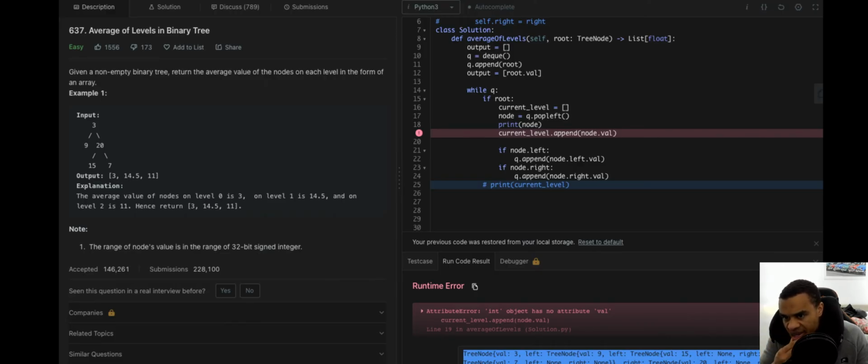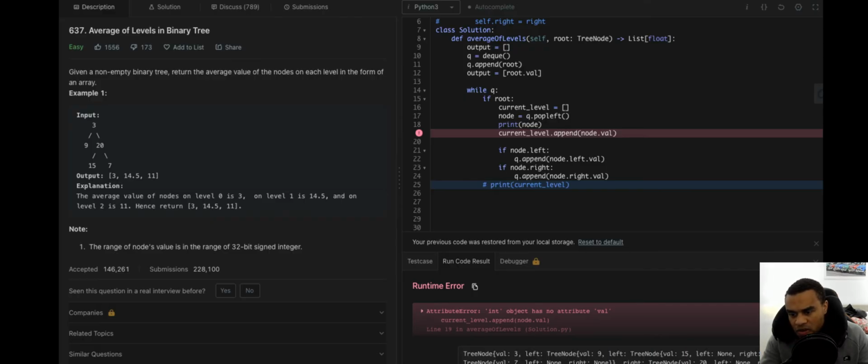Current level, not append. Print the node. Yes, this node has their values. But then why is it just 9 at the end? While q. Probably could be up here actually.